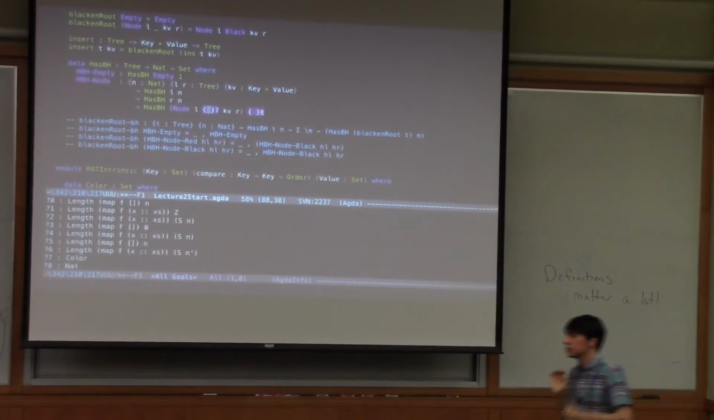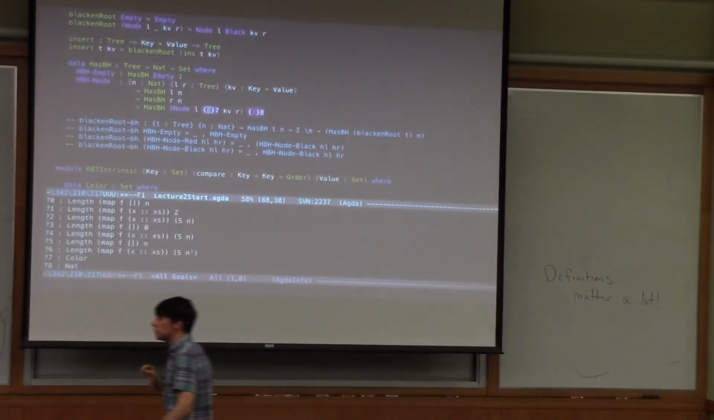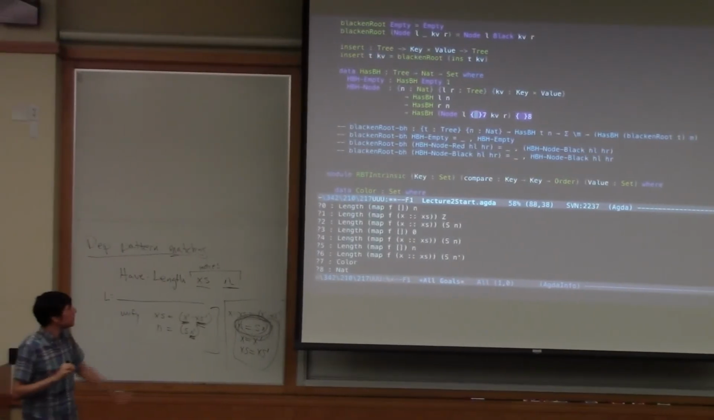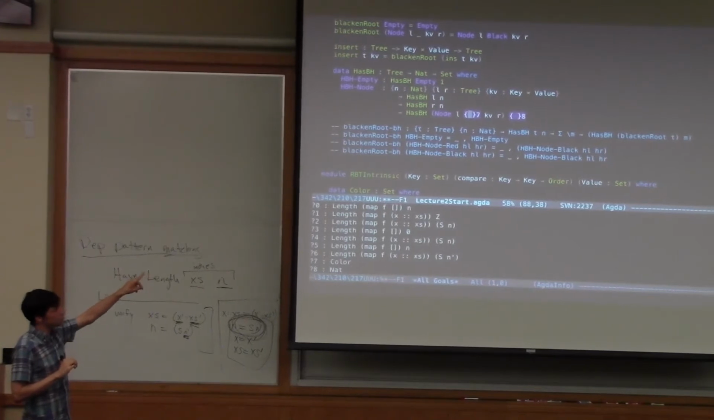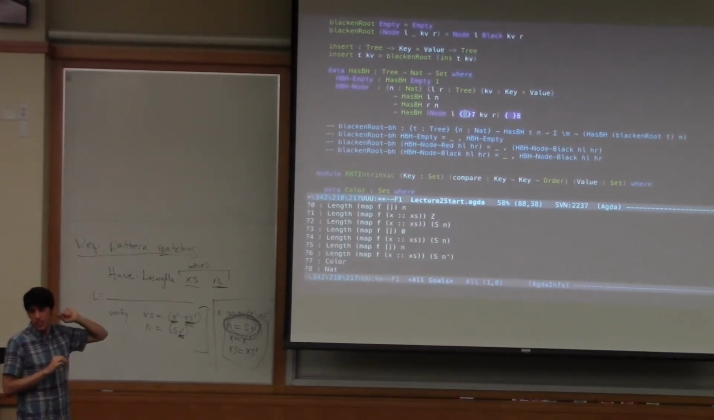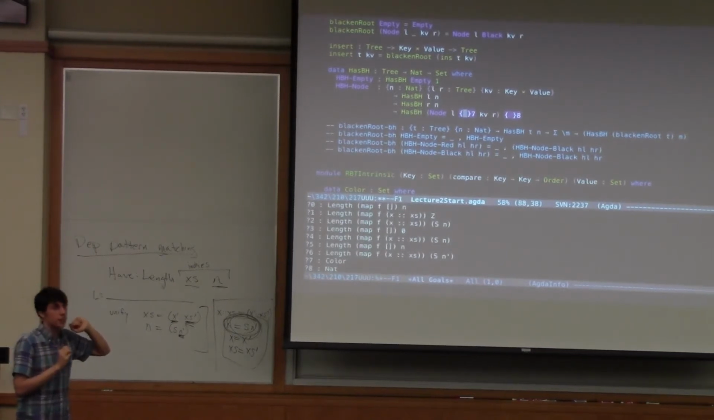Sorry? I don't know what that is. Okay, but just for the color, like there's nothing to case on here in the constructor, right? So here we're describing when a node has a black height, right? So what do we want to say?